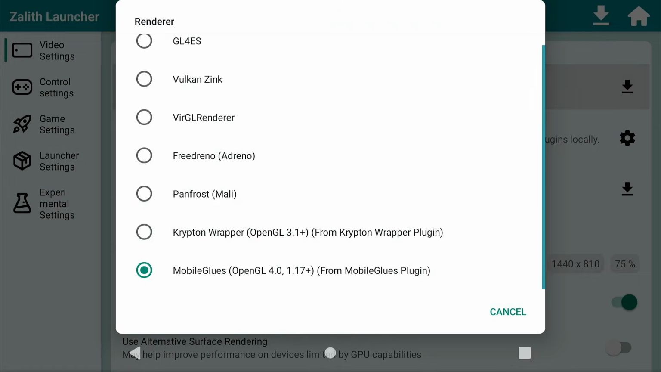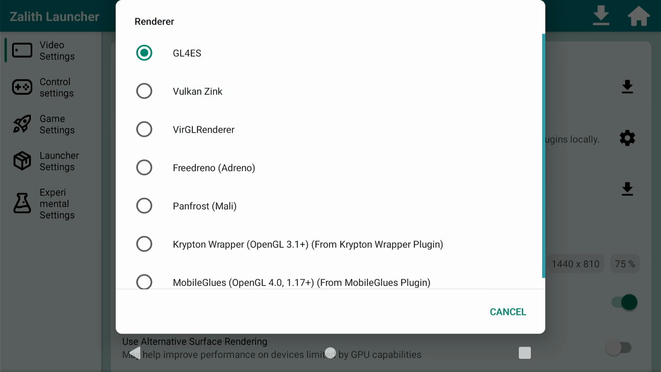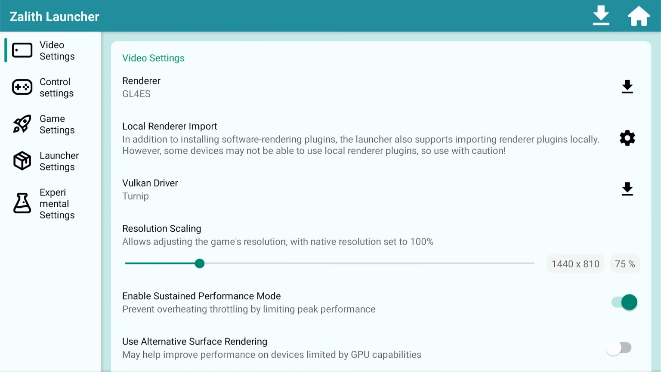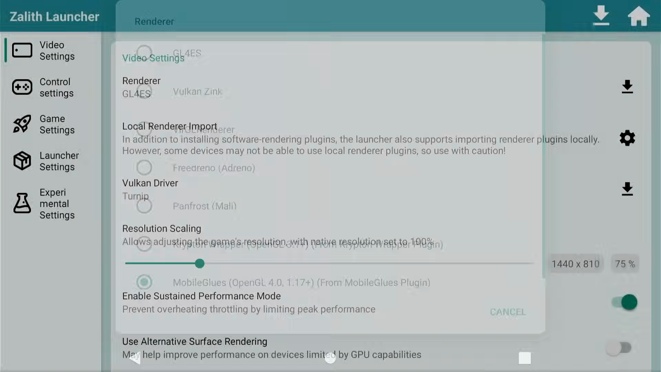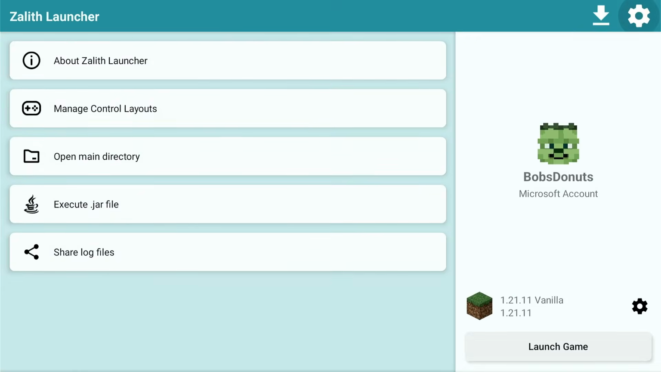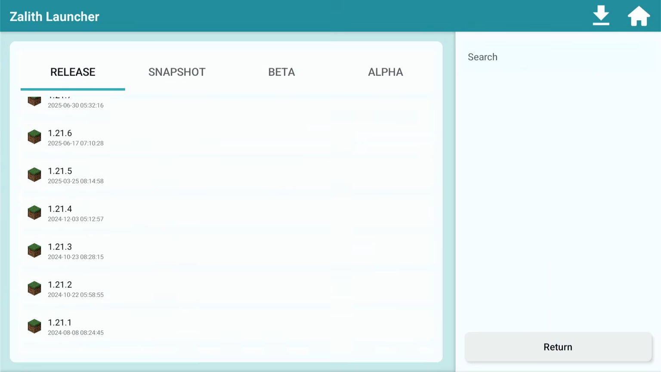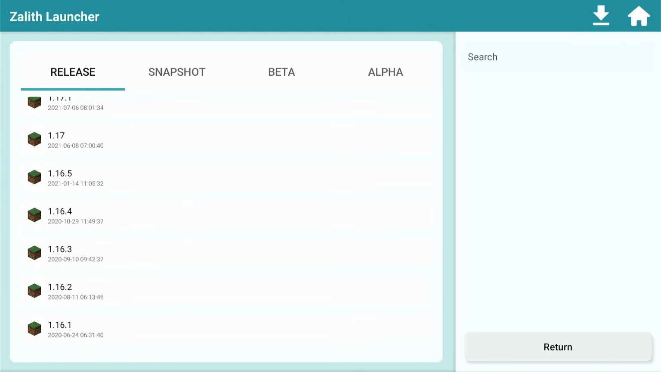Now, for GL4ES, this was a renderer that we used a lot for MojoLauncher originally, and yes, Zalith Launcher's backend is MojoLauncher. This is the one that works up to 1.21.4 if you're not using mods. There's a lot of mods that require you to use MobileGlues, okay? So GL4ES, I only recommend it if you're using 1.16.5 or below.